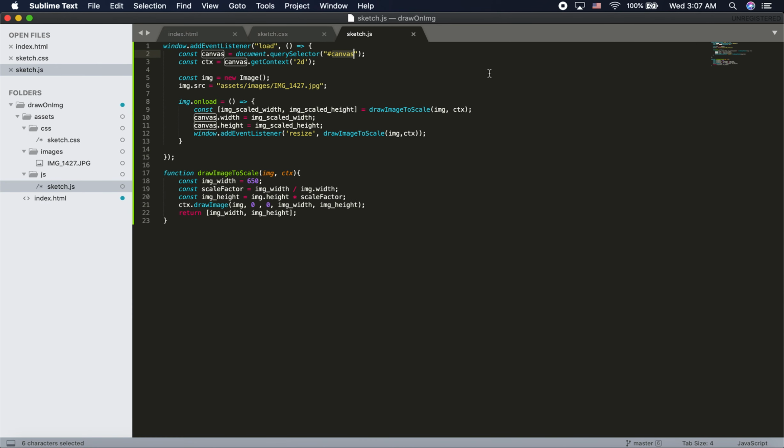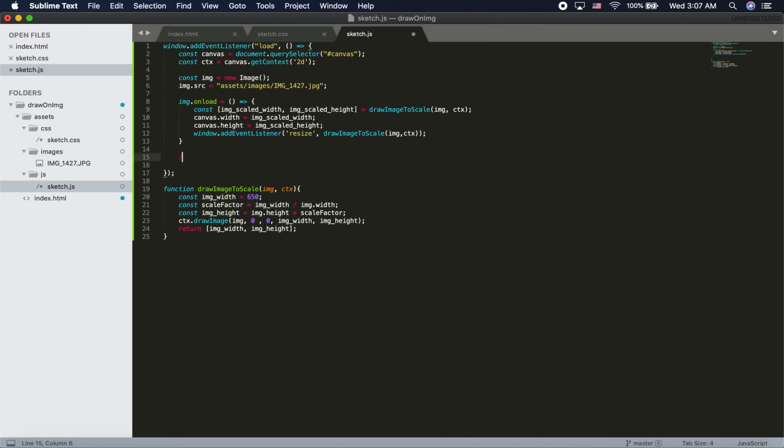Okay, what next? Right, we add event listeners because drawing involves detecting mouse down, mouse up, and mouse move, which is when we drag the mouse across the canvas to draw. So let's add the event listeners.